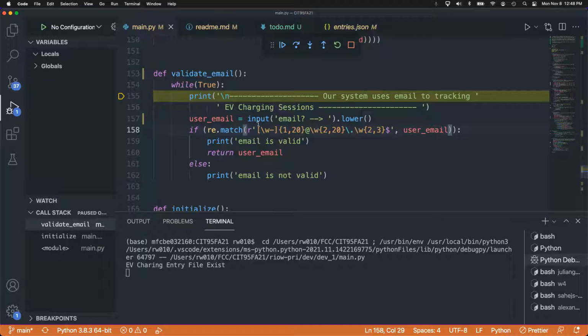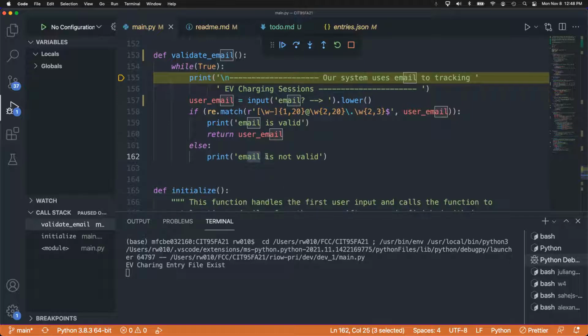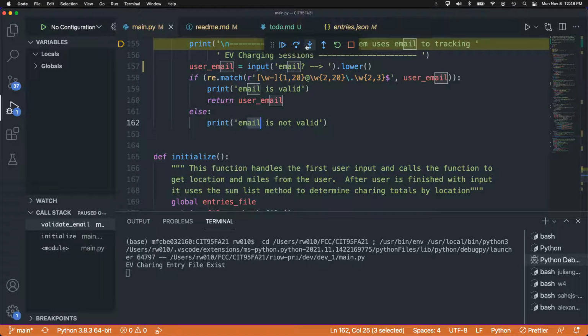It says in these positions, it's looking for a word from the 1st to the 20th. That's the maximum number of characters of the first part of the user of the email, then the at sign, and then another word between 2 and 20. That tells you how long that domain can be, and then what we call the top level domain. This string is a pattern, and it's going to check that user email against it. If it's valid, it's going to say valid, and it returns. Else it just says it's not valid, and it just continues asking. The program will not run until you get a valid email.